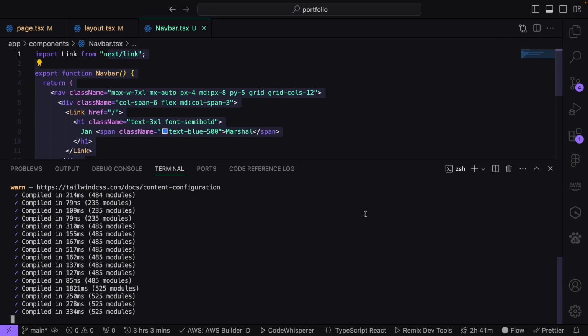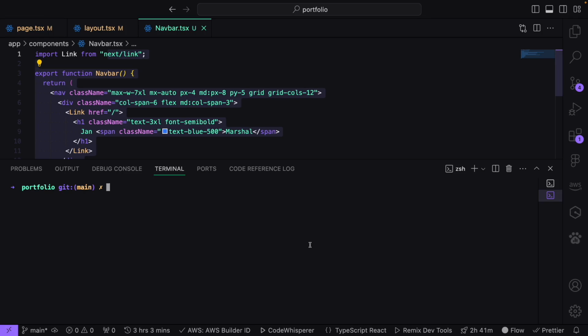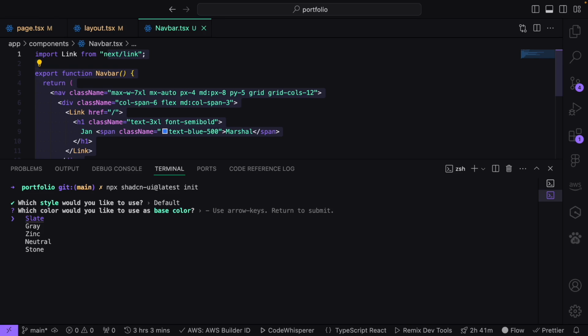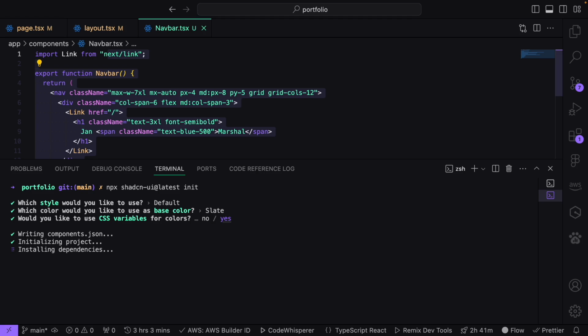Let me open my terminal. Let me right here open with the plus a new terminal tab. And then let me just paste right here this installation command. You now see that this CLI will ask me a few questions. So we'll use the default style, we'll use the base color slate, and then we'll use CSS variables. And now everything will be initialized.